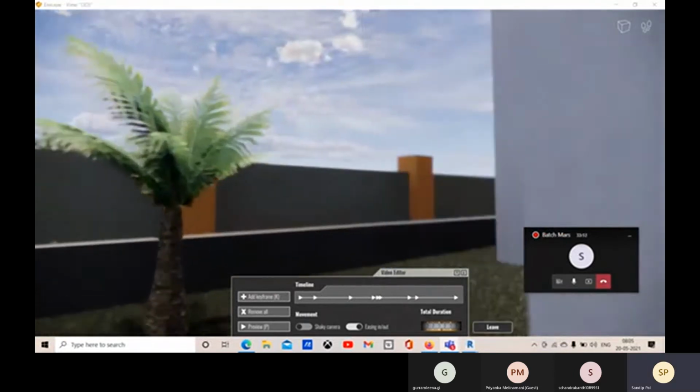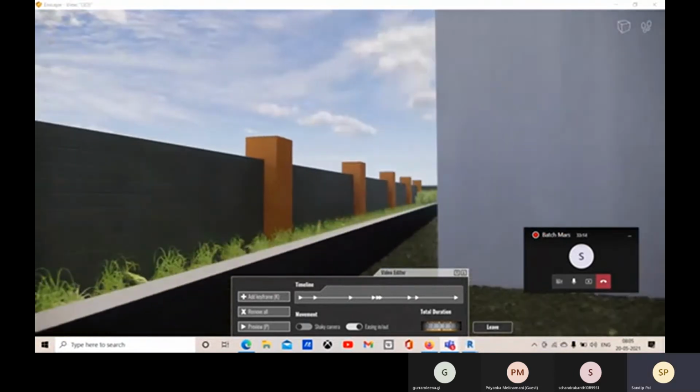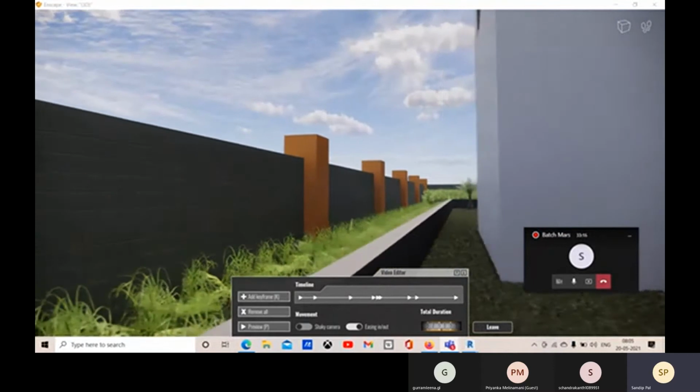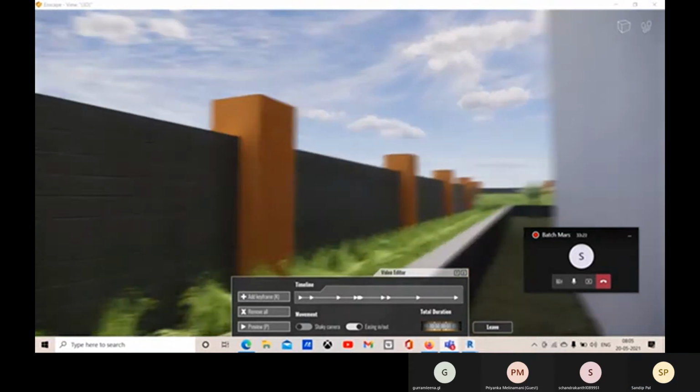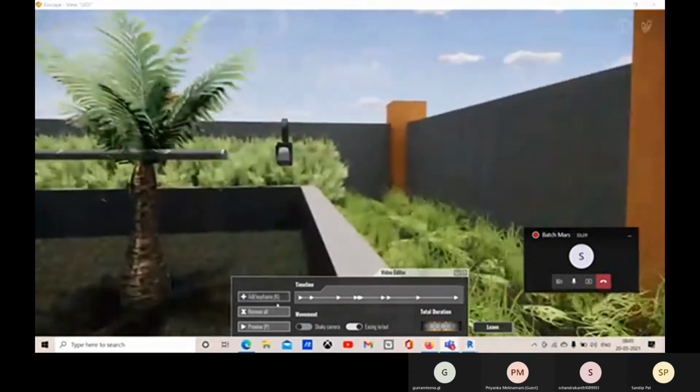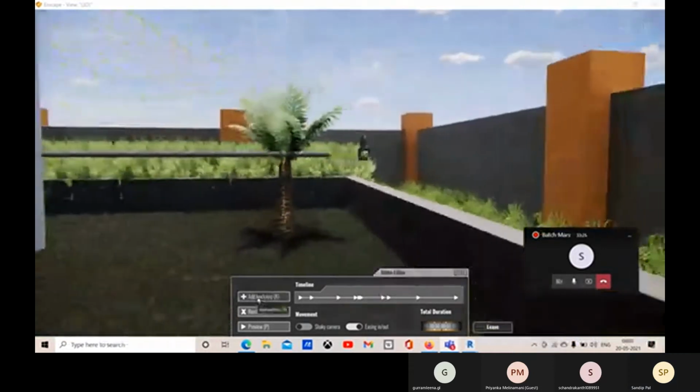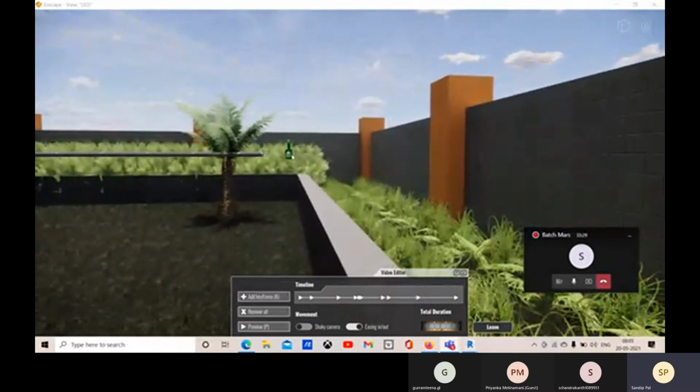So navigating my mouse with WASD and the left mouse button. Okay, add another keyframe. There you can see this camera path has been created. Okay.